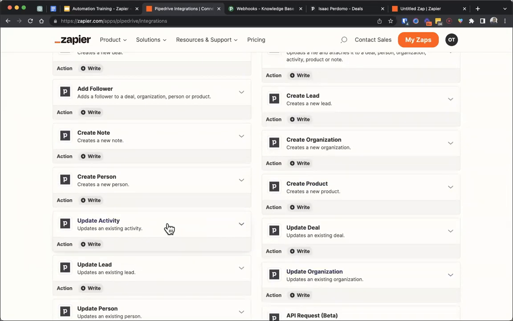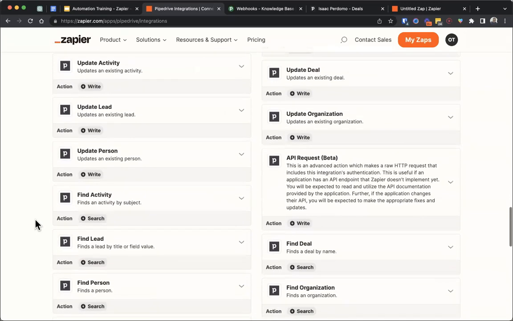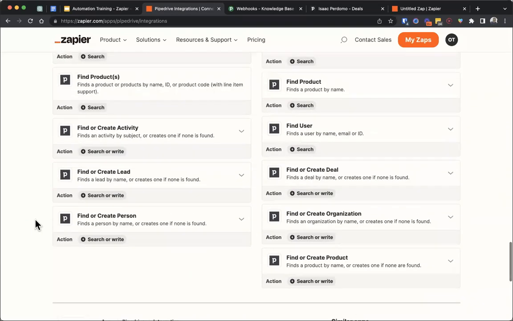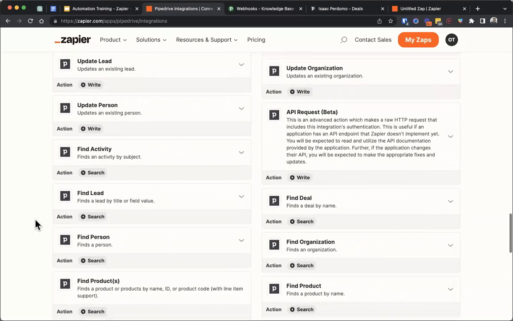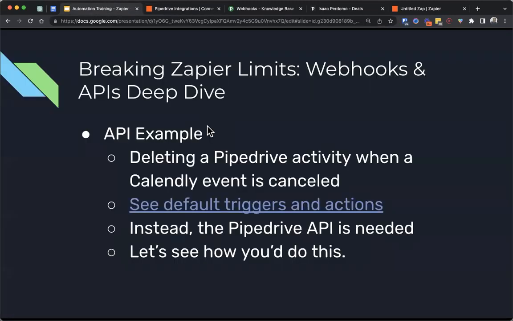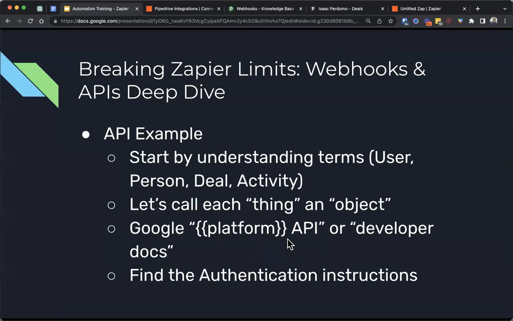I can see that I can update an activity, and that's awesome. But I want to, again, delete it. And I do not see an option to delete it. So what I'm going to do instead is follow the Pipedrive API documentation to get this done. Let's see how you do this.